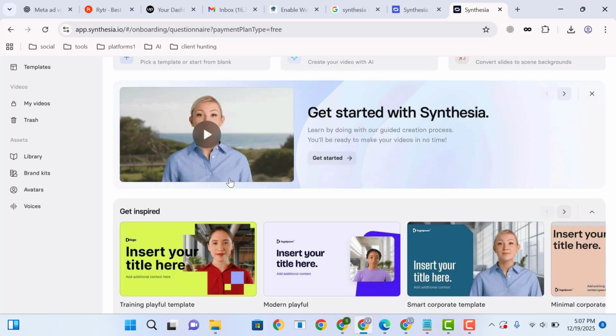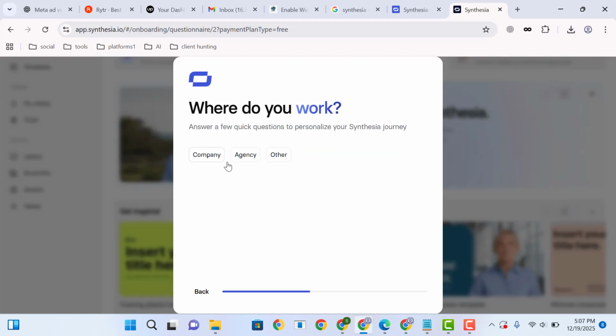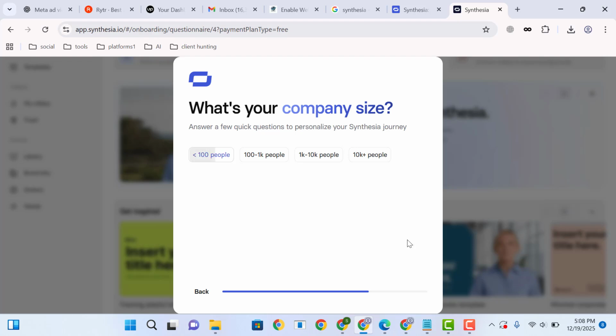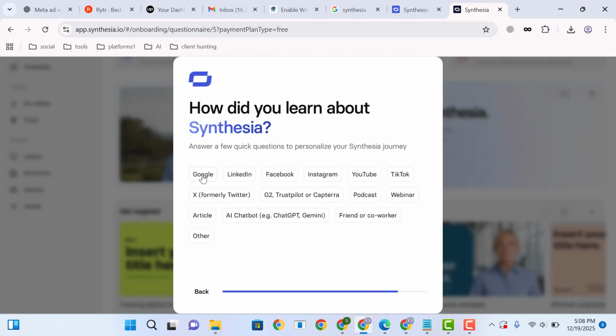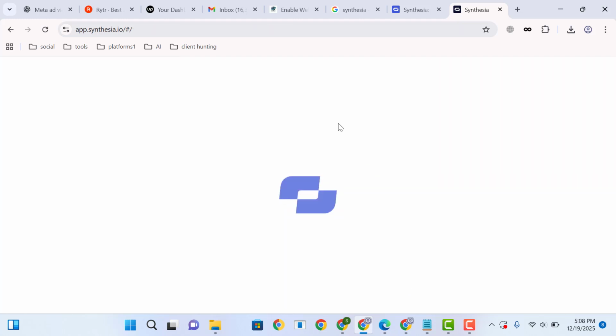Now let me select this one and this one. So you need to fill out these options. You can also skip from here. Then skip.